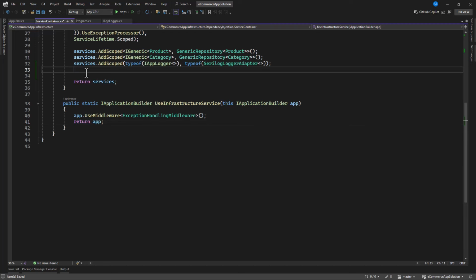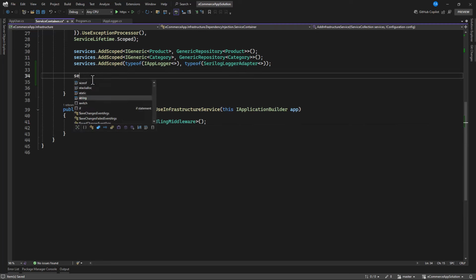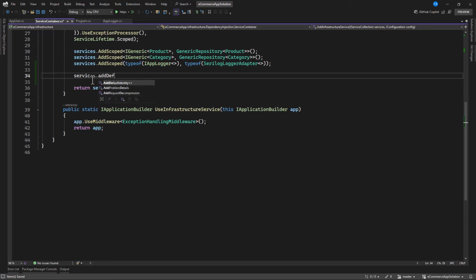In the data service container and that program, it is going to be services.AddDefaultIdentity, which takes in the app user class that we created.